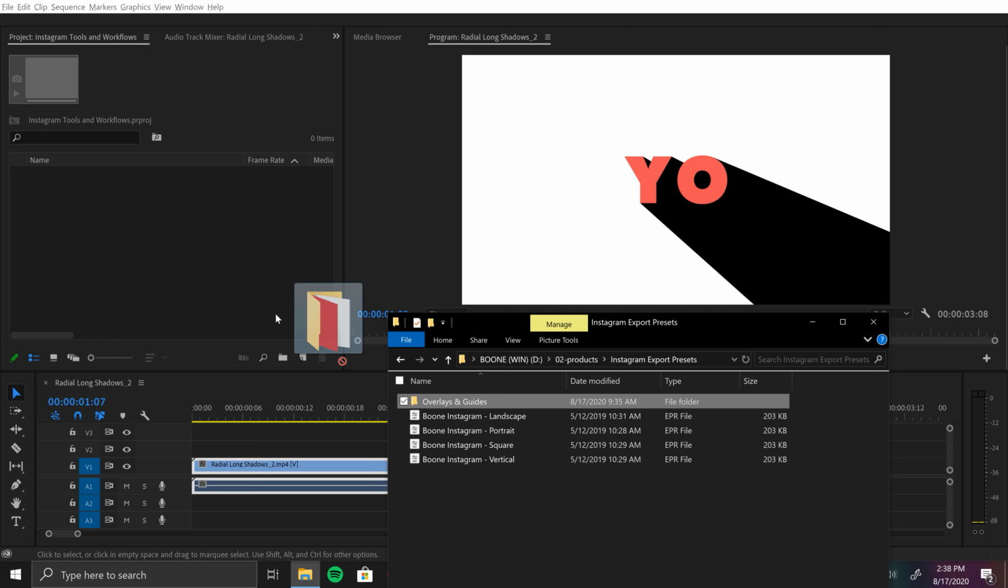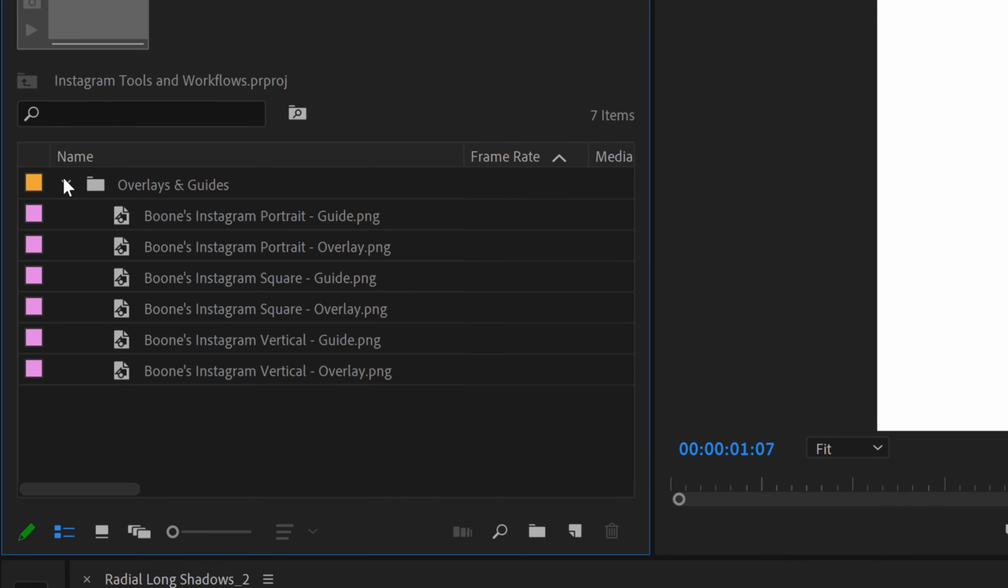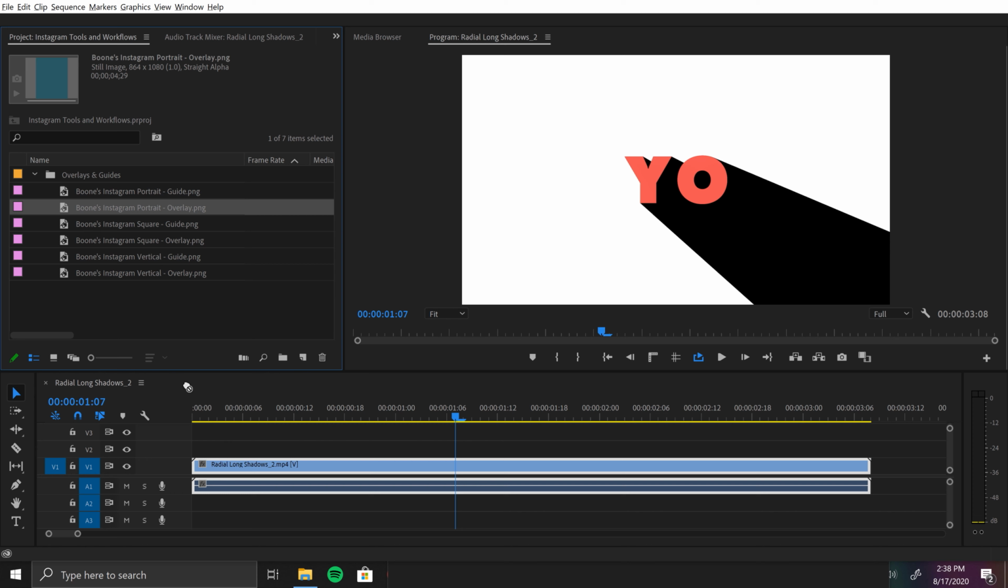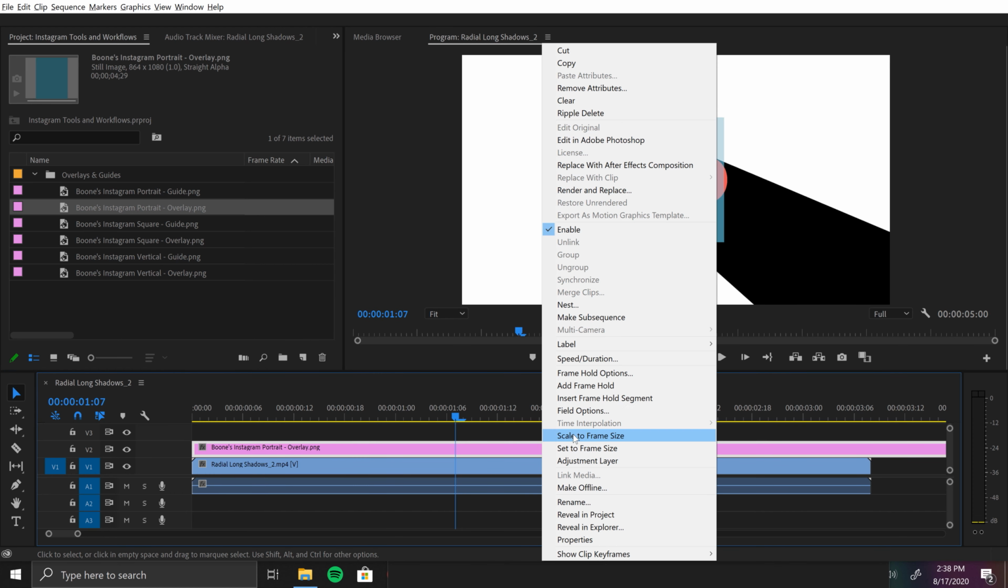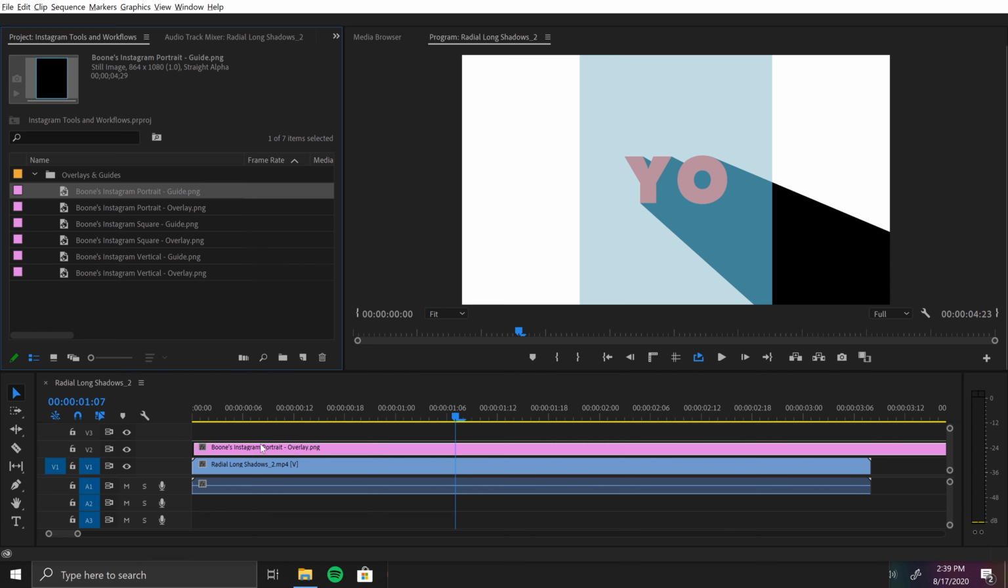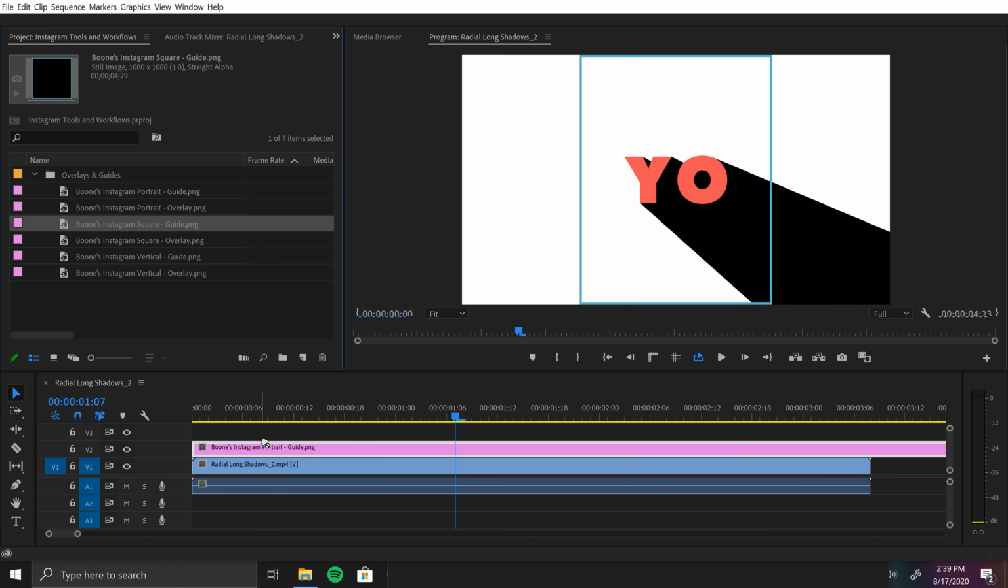These are semi-transparent elements that you can use to align your content within your sequences. Simply import these into your project and drag them on top of your layers. If they don't fit in your particular sequence, just right-click and select Scale to Frame Size. Just be sure to remember to turn them off prior to exporting your content.